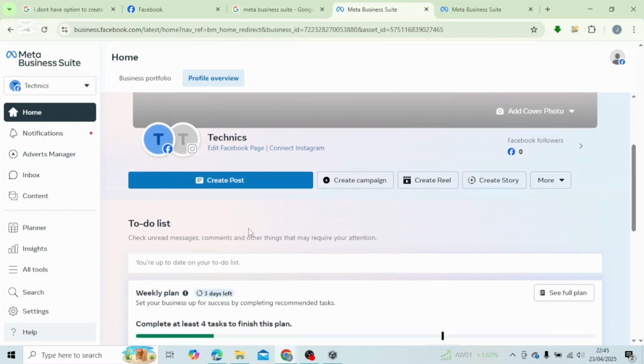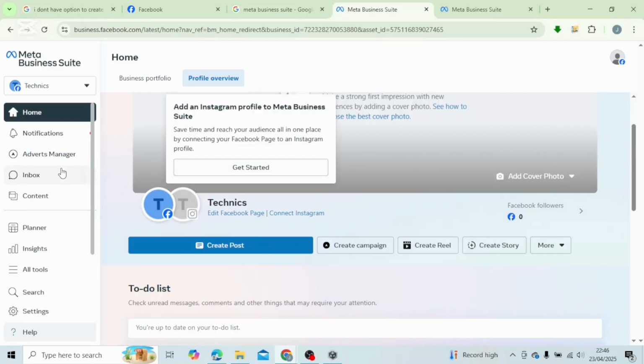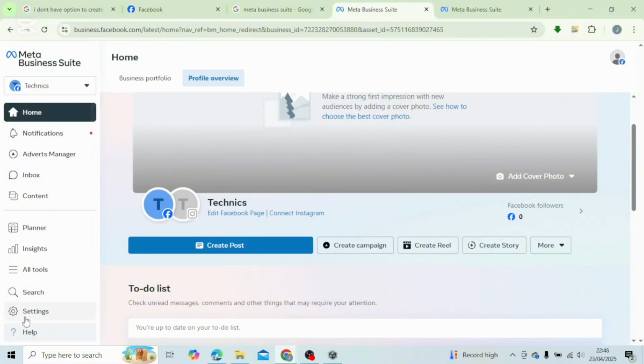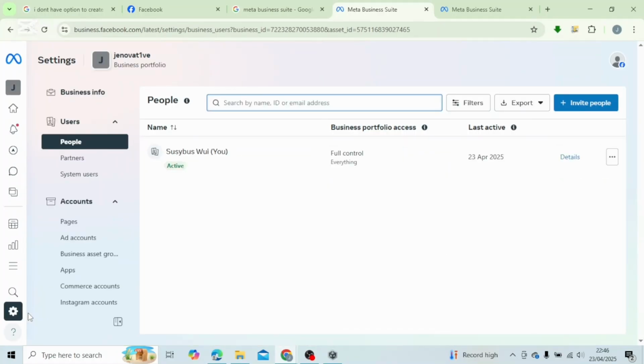Now from here, what you can do is, on the left side of the screen, you should be finding a menu. Go ahead and click on the menu and go to settings. Settings from the menu. Click on it. And once you open up settings, you should be finding this.